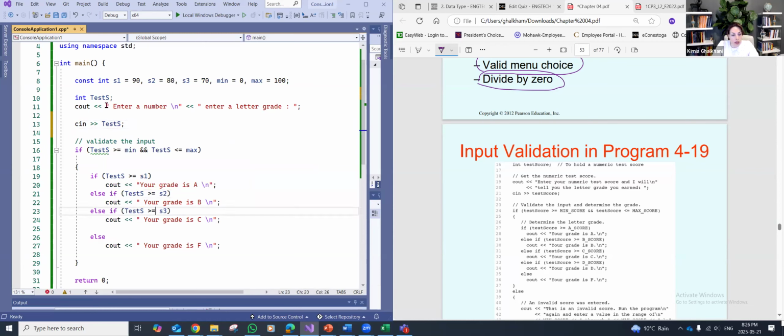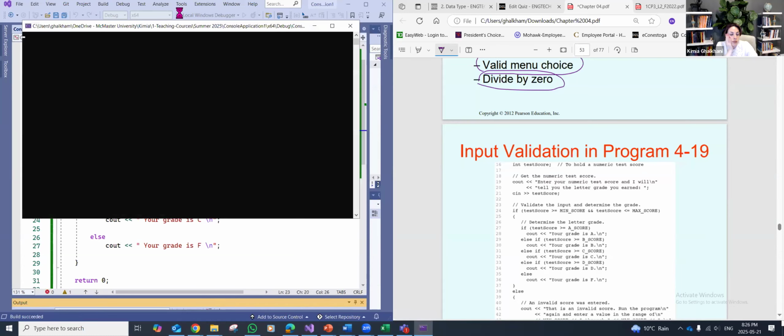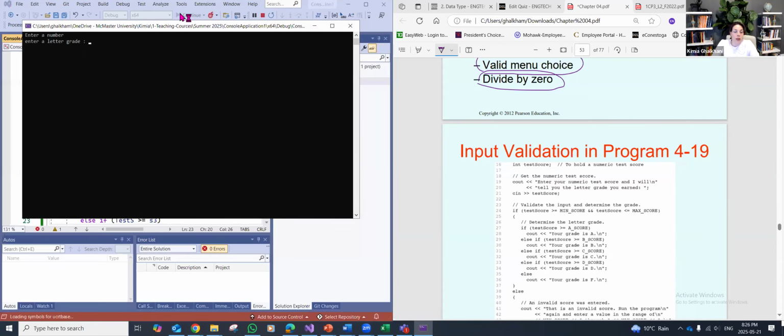Now I have the cin. I define it. I cout a pop-out question. Then I cin the test score. Right after that, I can start the validation with if. Let me see if the concern is resolved. Yep, here we go.